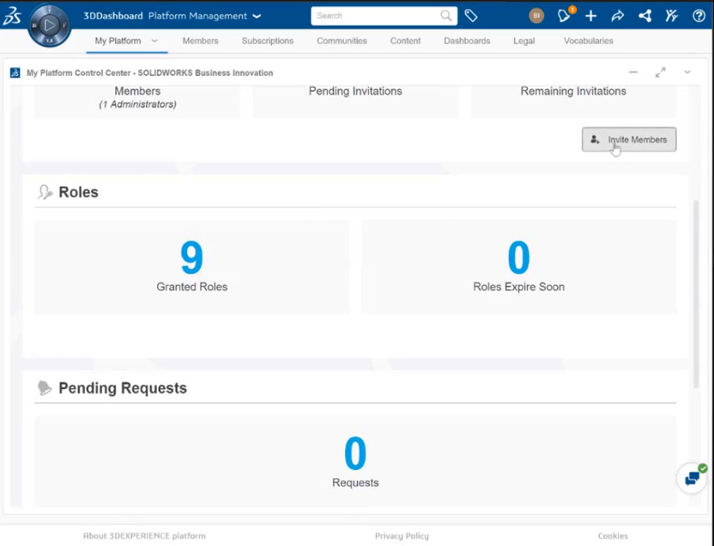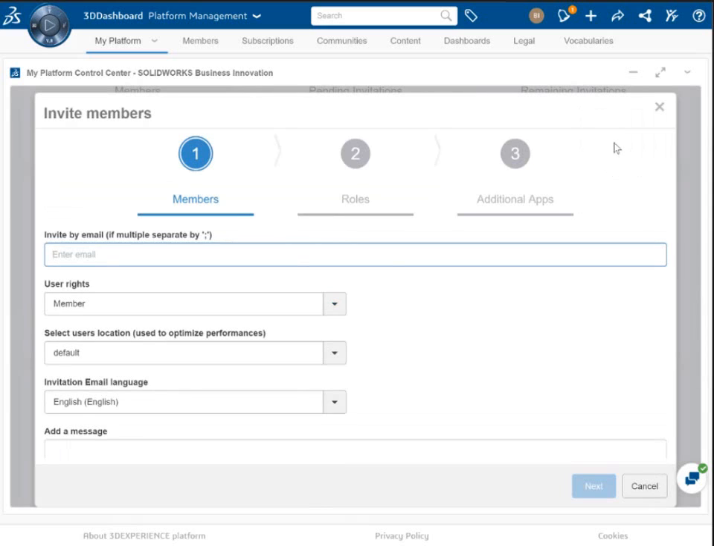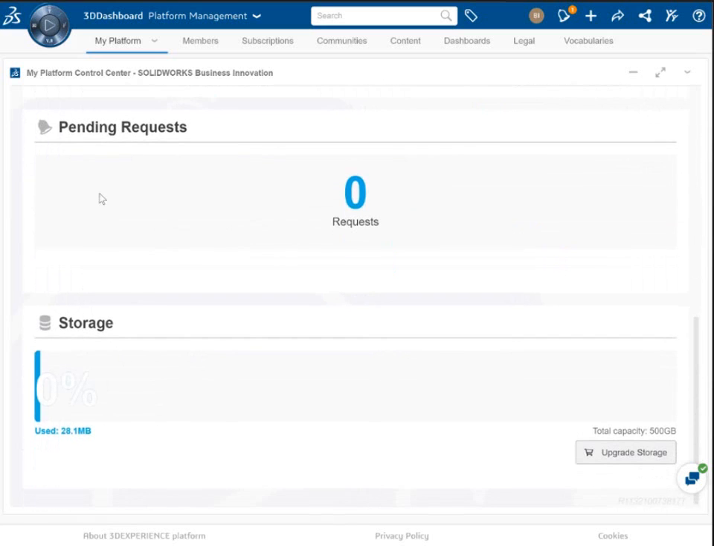There's also a button to invite additional members, which will consume a business innovation license when a user is added. I'll go over inviting members in just a bit. Further down the page, you can see how many requests are pending, as well as how much of the total cloud storage space is being used. And if you need to add more storage space, you can click the button here to purchase additional storage that's shared across members in your platform.